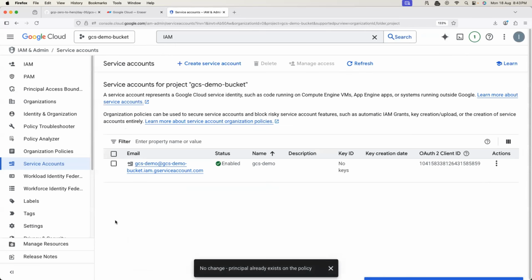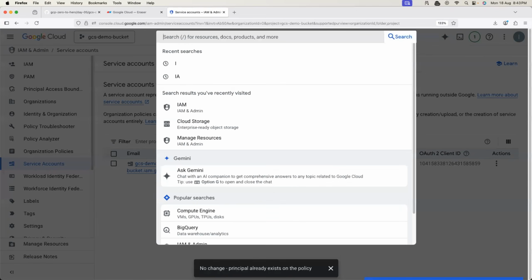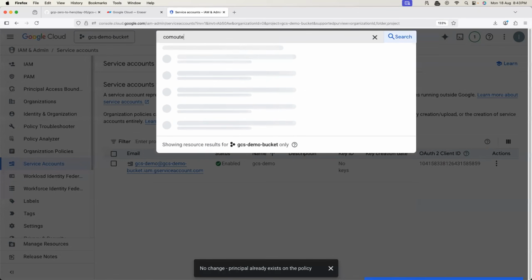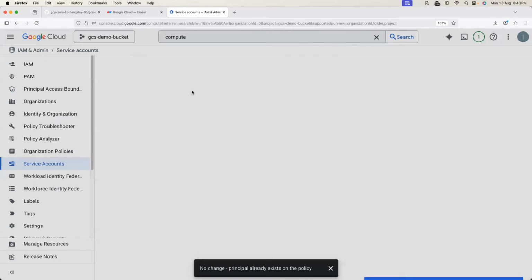Done. Okay. Now this is created. GCS demo bucket. We have the service account also ready. Now the final step is to create virtual machine. You know, to create the virtual machine, we have to enable the compute engine API. Right? Click on compute engine.